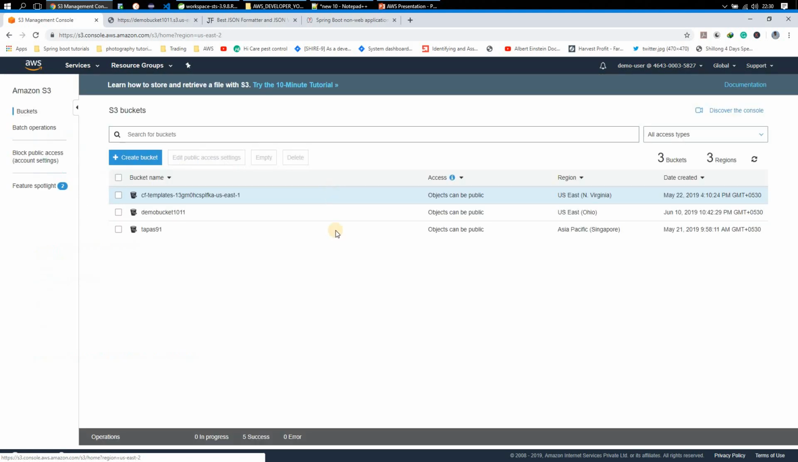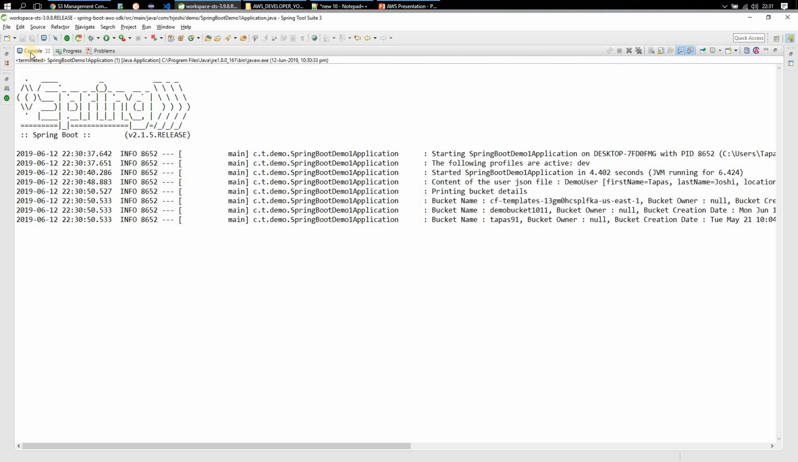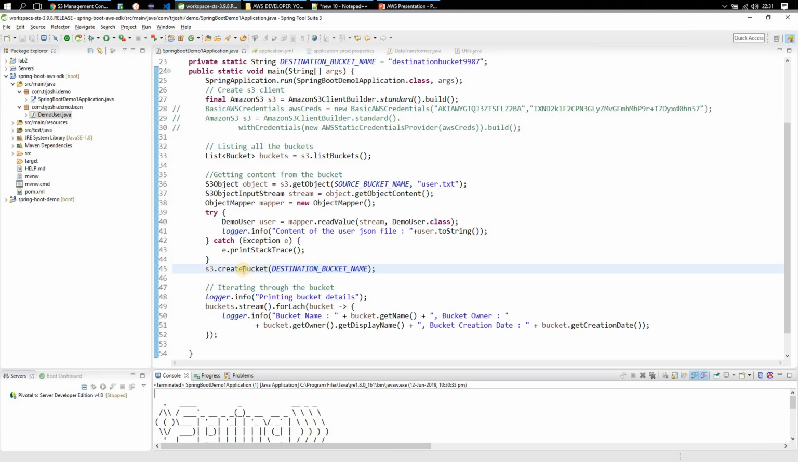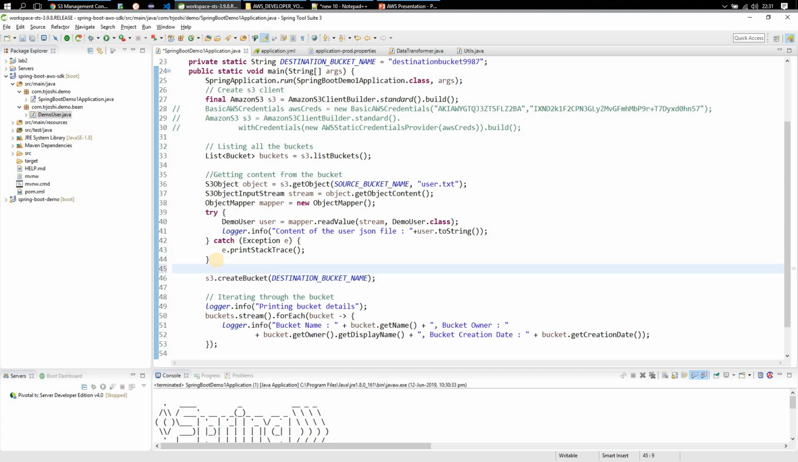Now go back to our S3, then here we can just reload it. If you see, destination bucket 9987 got created. Here this region came as US East Ohio by default, but we did not specify anything while creating the bucket. We just mentioned s3.createBucket and that bucket name. But how did that get created in the US East 2 region?